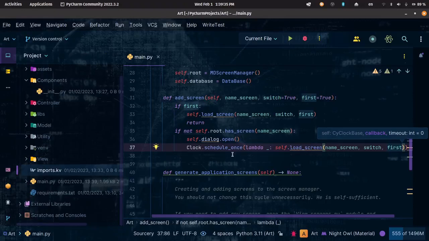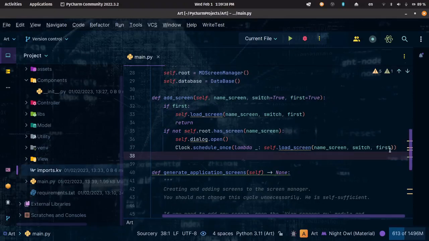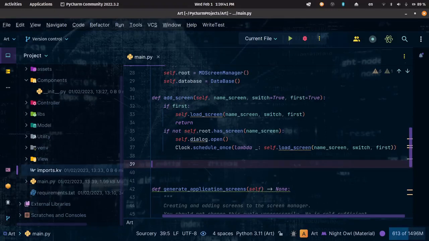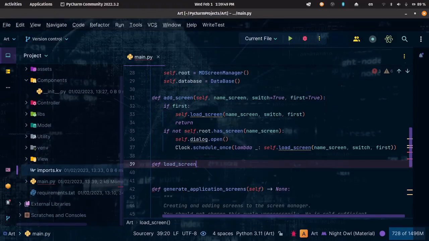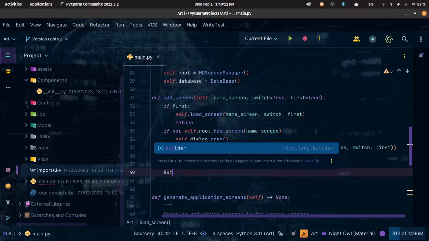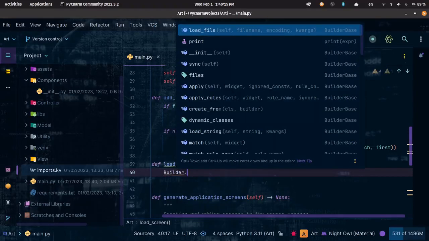Yeah, so what is the load screen going to do precisely? So the load screen, yeah, let's just type this out. It's going to accept a name screen, then switch, then first. Yeah, it's going to accept these three parameters. Then we are going to build the Kivy file first.